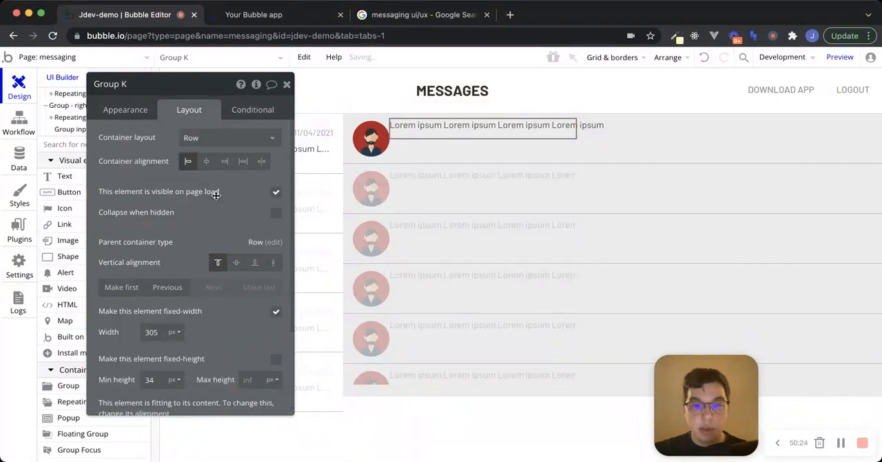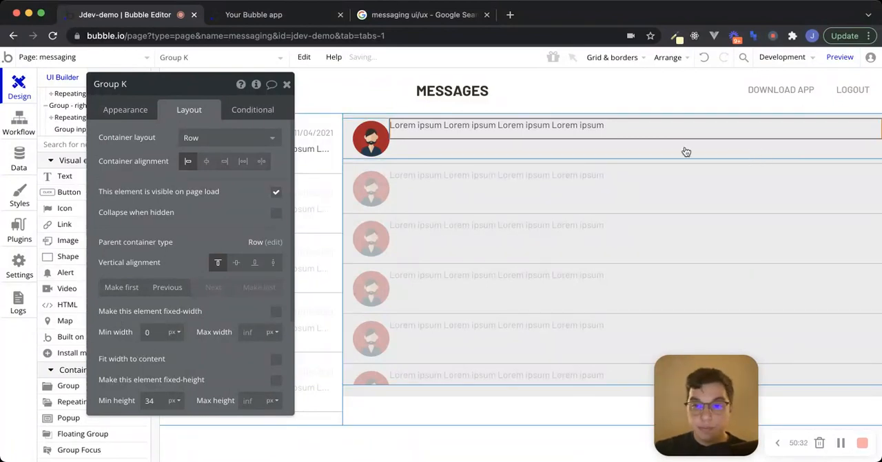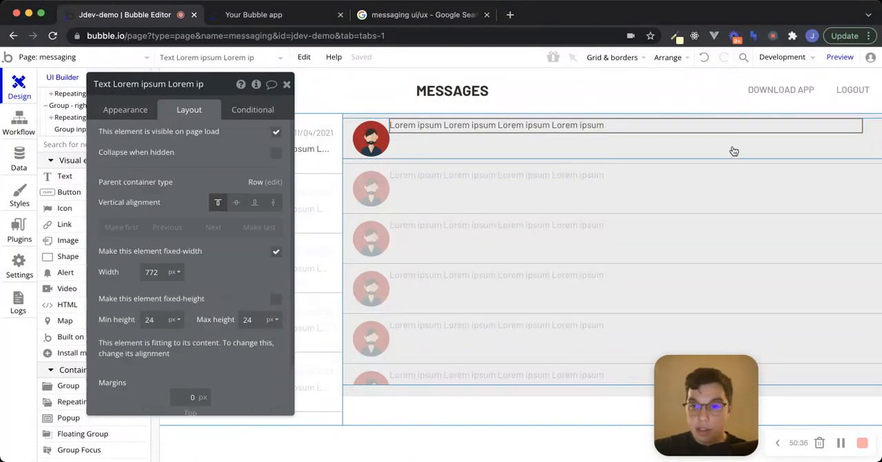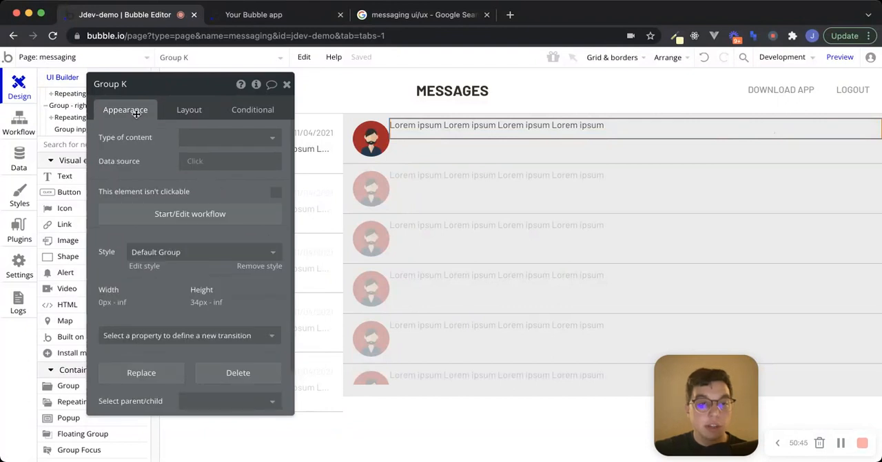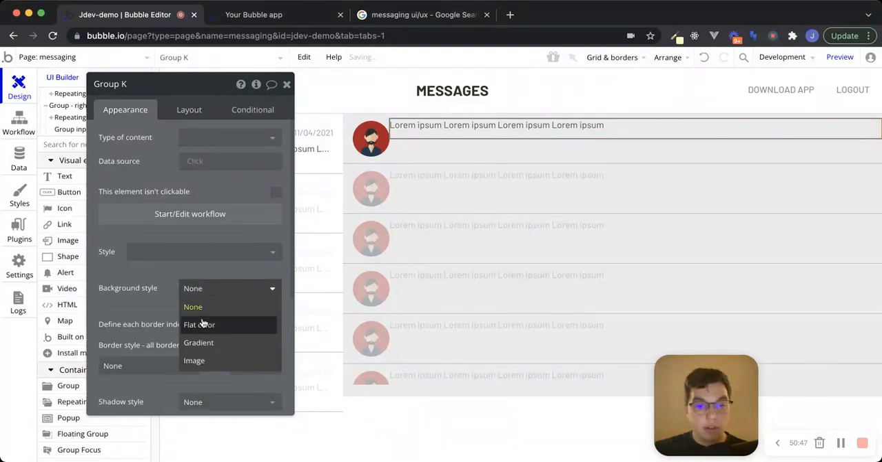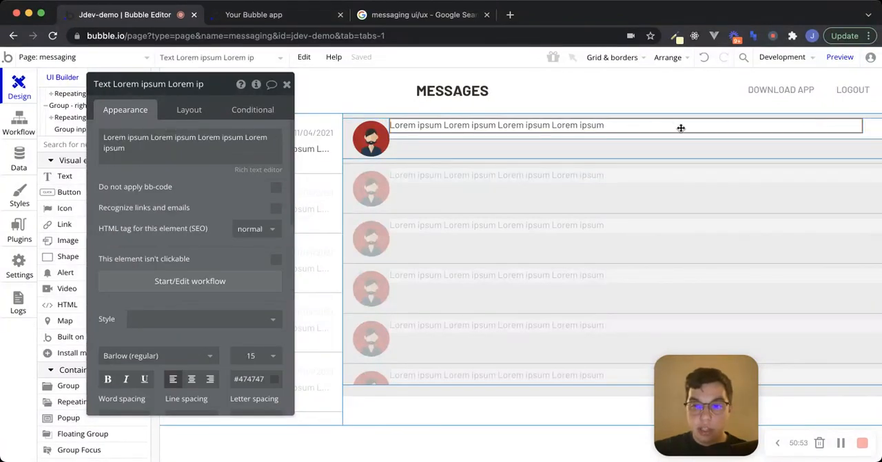Let's say that we want this to be a row, and we don't want it to be fixed width. And I don't care about the minimum width either. Okay, good. And now this text element is inside of this group right here. So let's make this group white so that we can see things better, first of all. That looks good. And then let's change the width of this text element.